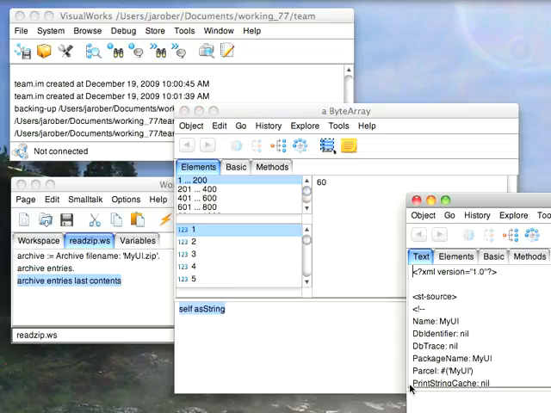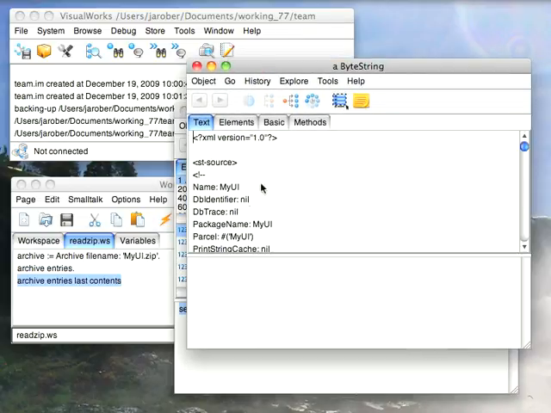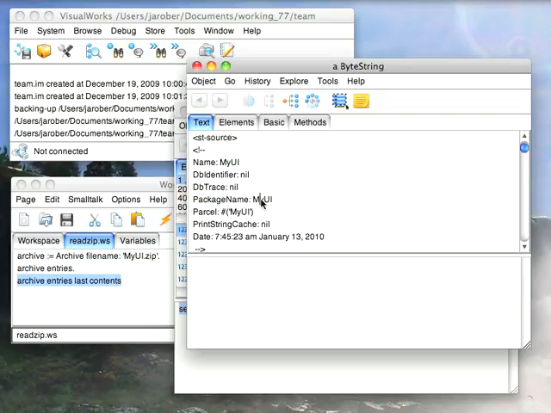So let's do an inspect on that. And sure enough, you can see that it's the XML source code for this package. And that's really all there is to reading zip files into Smalltalk memory. And you can use any number of tools to create zip files. That's obviously stuff that's out there all across every platform, so there's no real need to worry about that.